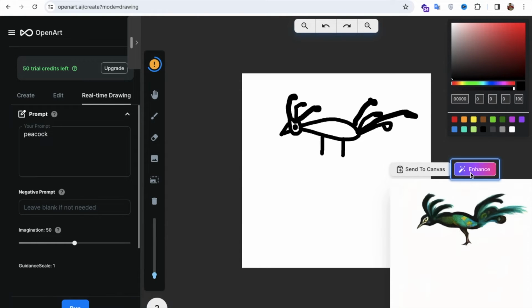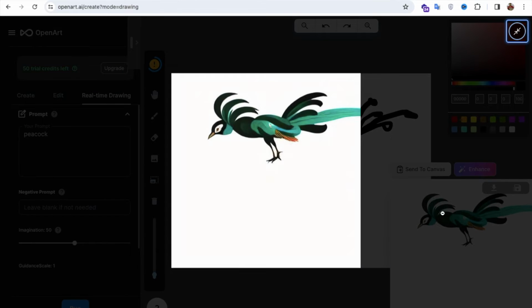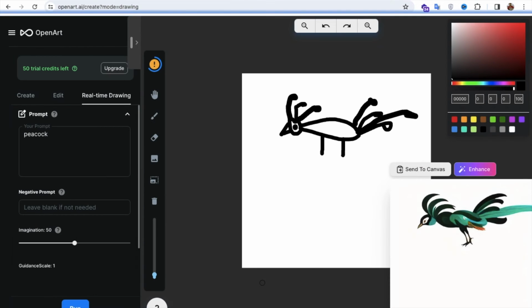Let's click on enhance and let's try. Oh, that's really cool, guys. Okay, that's good, that's good. Now let's click on zoom and let's see, this is your drawing. You can create a lot of things using this. Now let's create using some prompt.